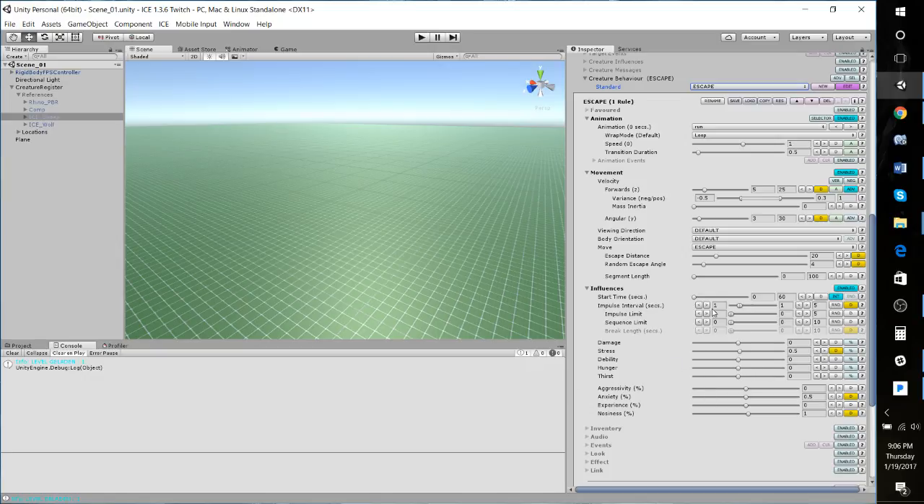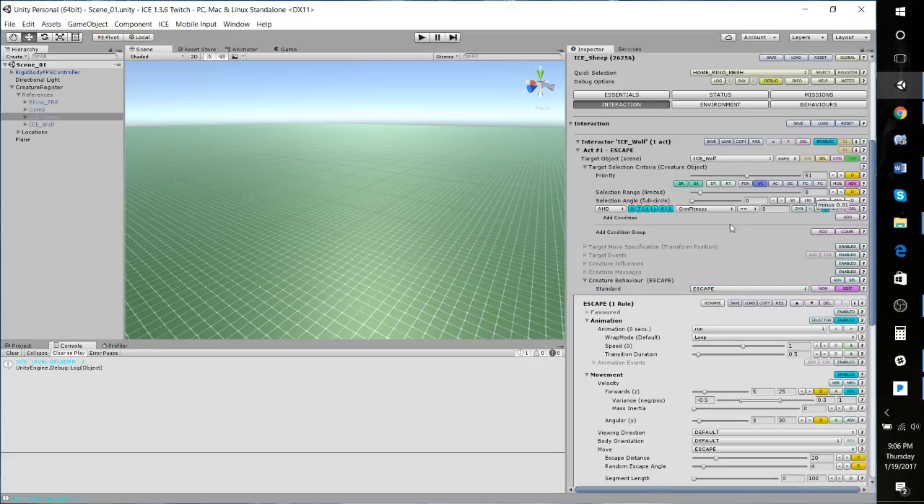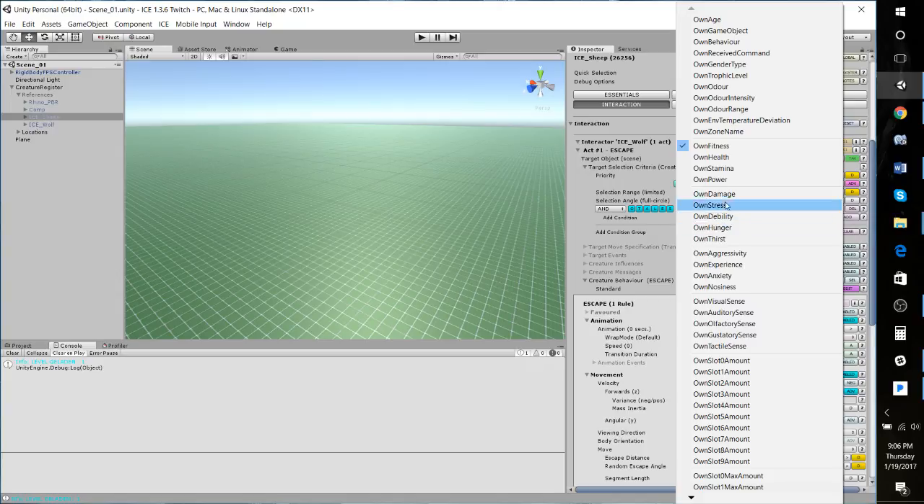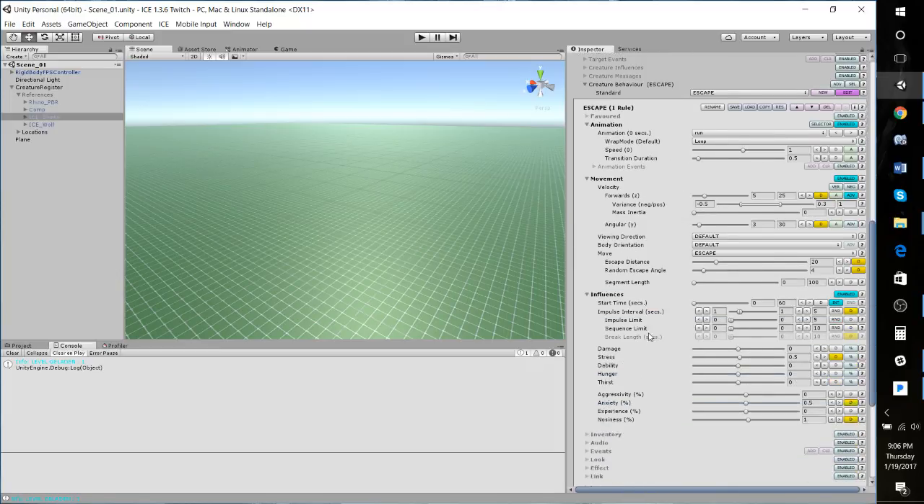And in this escape interactor, what we want to do is just like with the rhino, we want to set it so that the sheep might get tired out. So if its own stamina is, we want the stamina to be greater than, let's say, 50%. If the sheep's stamina is greater than 50%, it can escape. But once it falls below 50%, then the sheep is too tired to run, which will spell its own death.